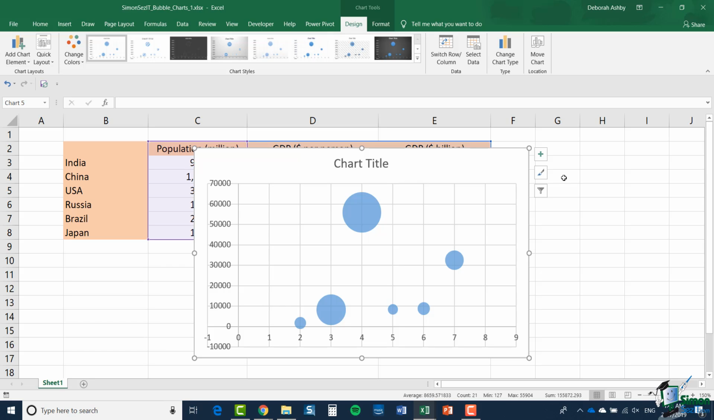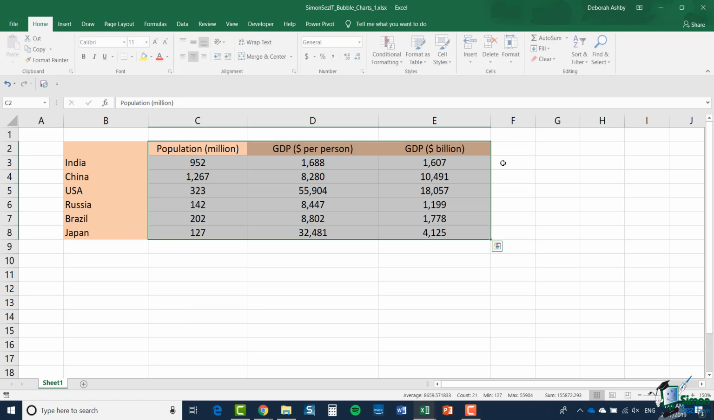The vertical values, the GDP per person values, are fine, and the size of the bubbles actually are representing the overall national GDP for each of those 6 countries. But the horizontal axis, rather than showing the population, is just showing the values 1, 2, 3, 4, 5. It's basically taking the population figures as a sequence of numbers. Now, the way to get it to draw the bubble chart correctly is that when you're drawing it, do not select the headers. So let's delete this out and try that again.